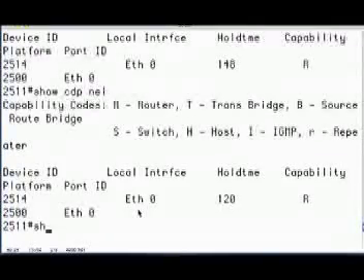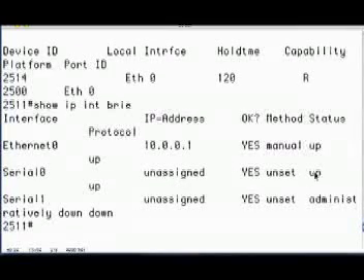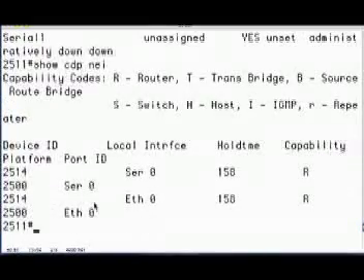But at this point, show IP int brief. My interface is now status up, so I'm up in a physical sense, and protocol up. I am up in a link layer sense. So great. Show CDP neighbor. There we are.